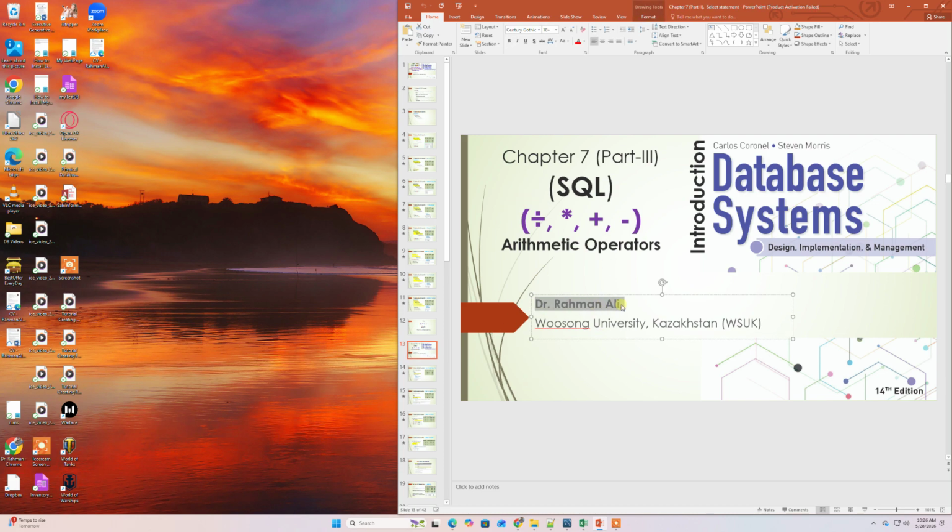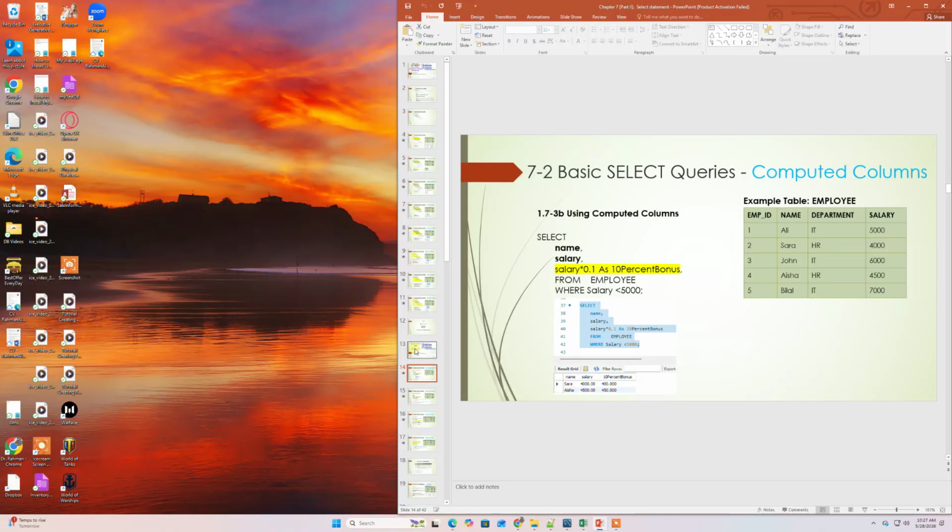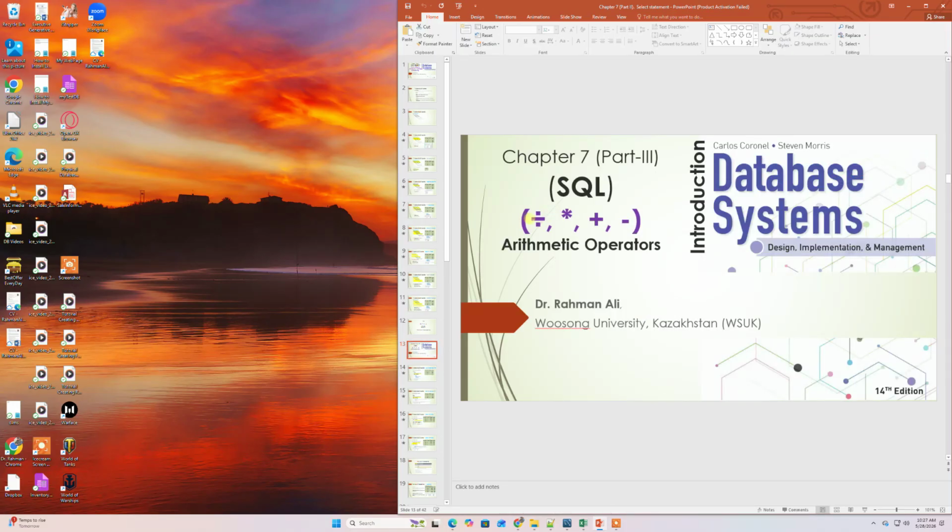Rahman Ali, and we are here to discuss the arithmetic operators in SQL. Before that, we have discussed the select query, and we will be proceeding with this one now. Arithmetic operators are division, multiply, plus, and minus. We will be understanding them here in this tutorial and practically demonstrating their impact within the select query.